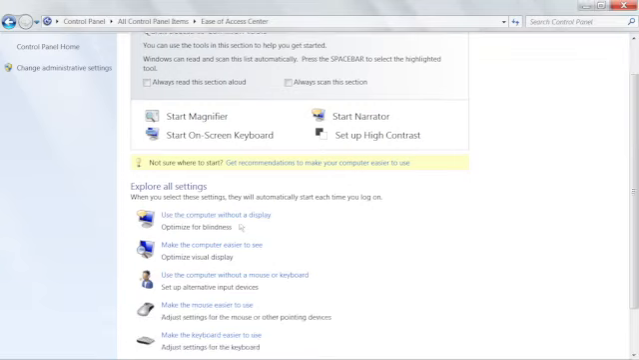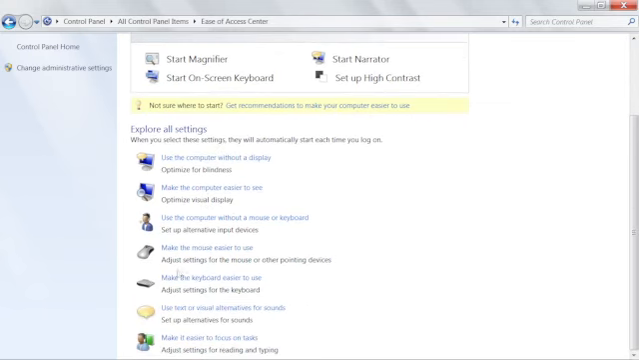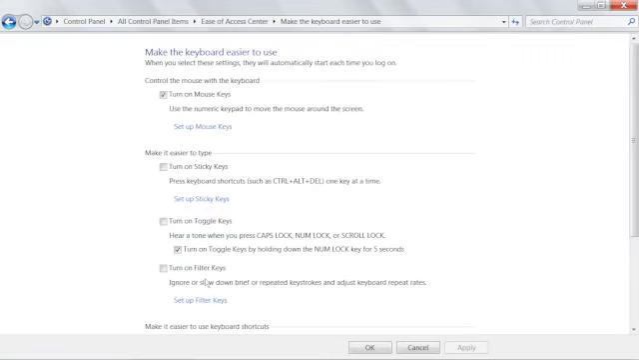Now similarly there are some features to help the keyboard use. That means make the keyboard easier to use. Here you can see that turn on mouse key. Again this option will be on. I am going to close this option.